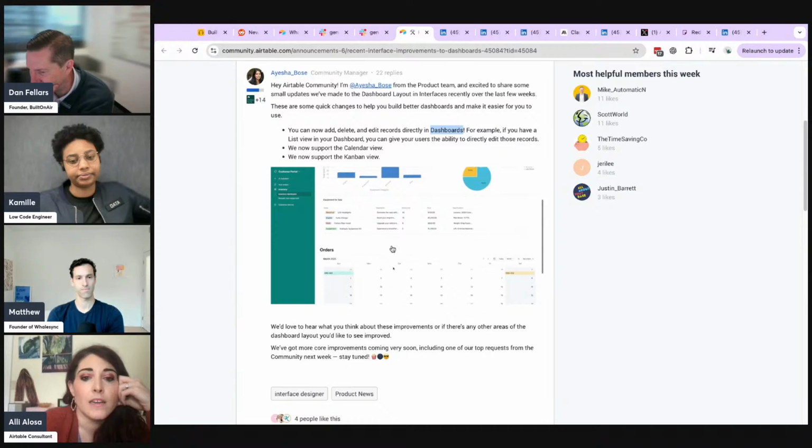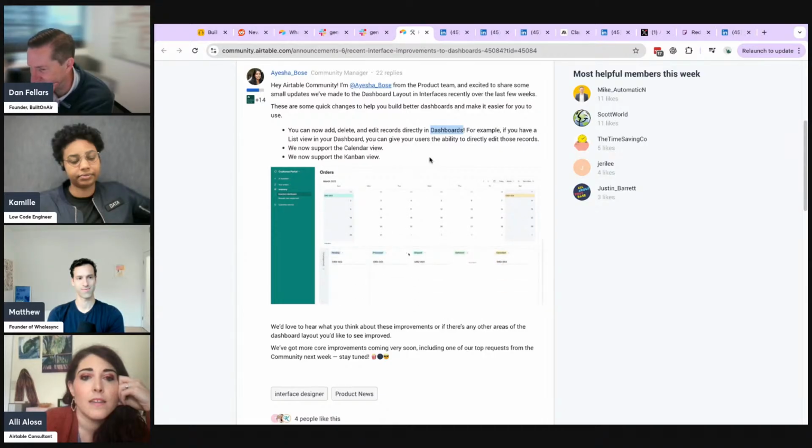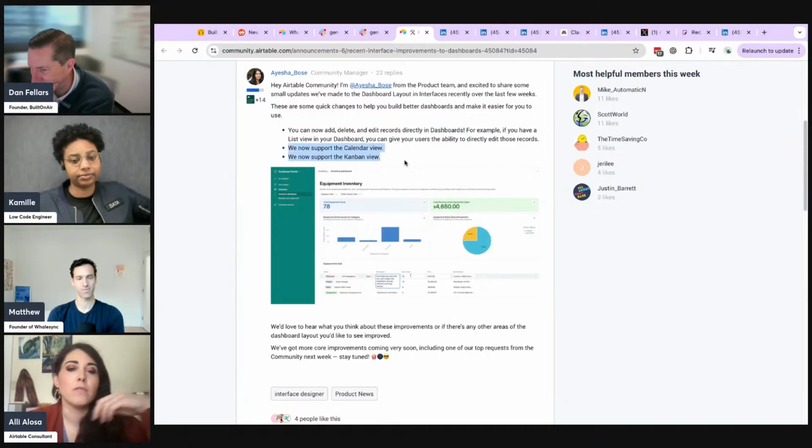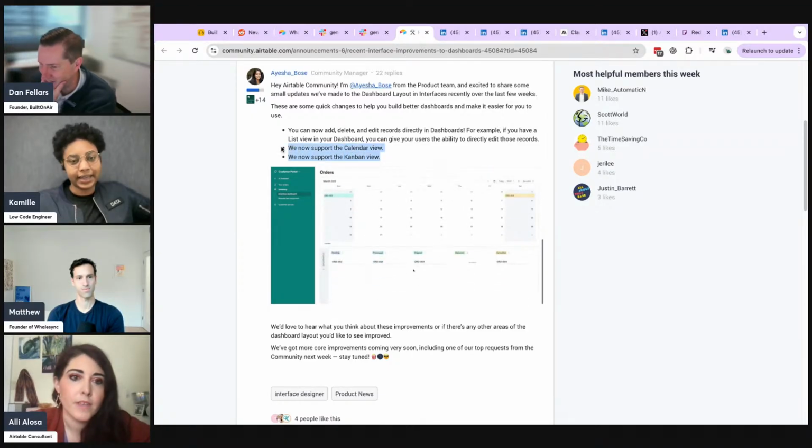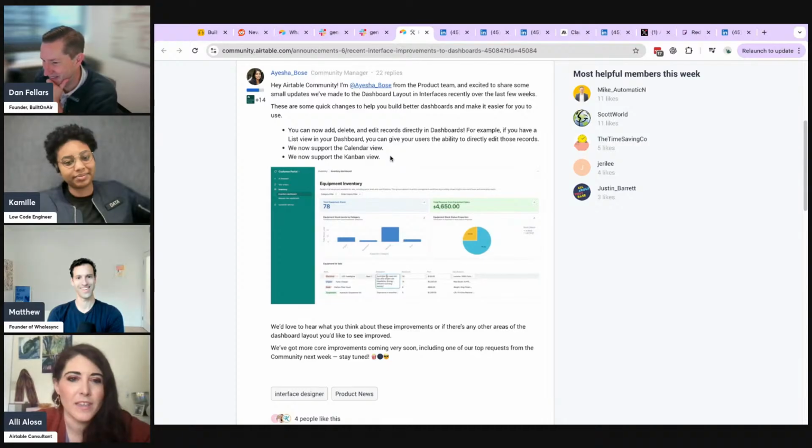That's very nice. That is good. That's been a blocker for me several times, so I'm excited about that. And you can now add calendar and Kanban to a dashboard. Was that not there before? Nope. Yeah, not really. Okay.